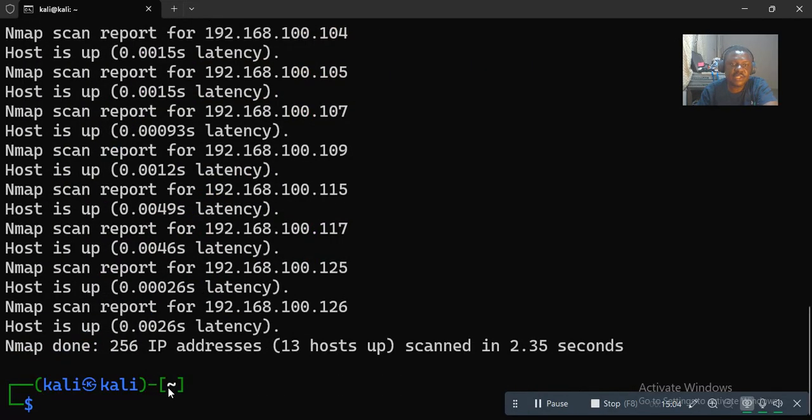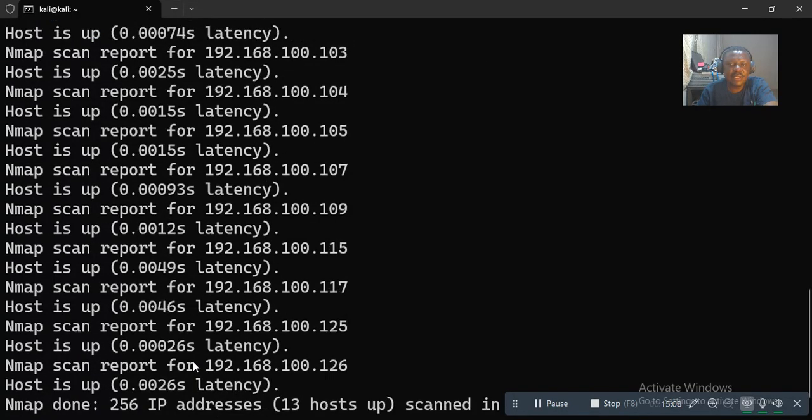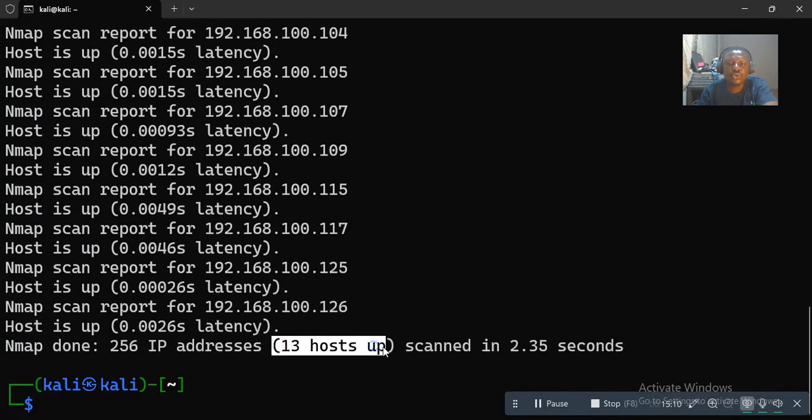This scan doesn't take time at all. You see, it's telling me that I have about 13 hosts up on this particular subnet.